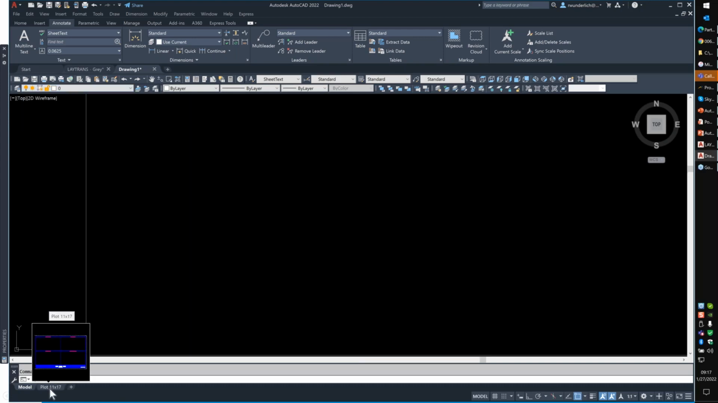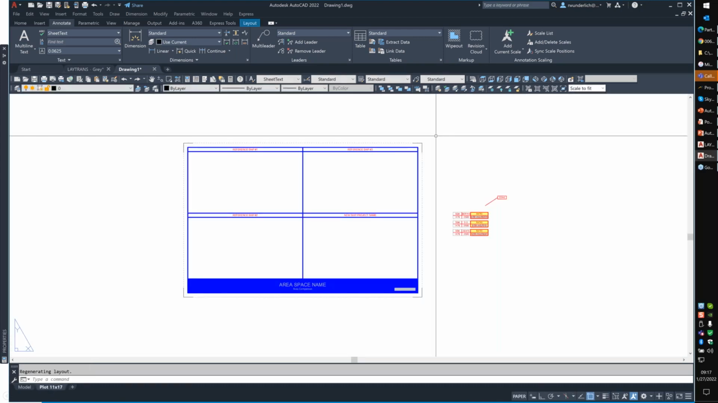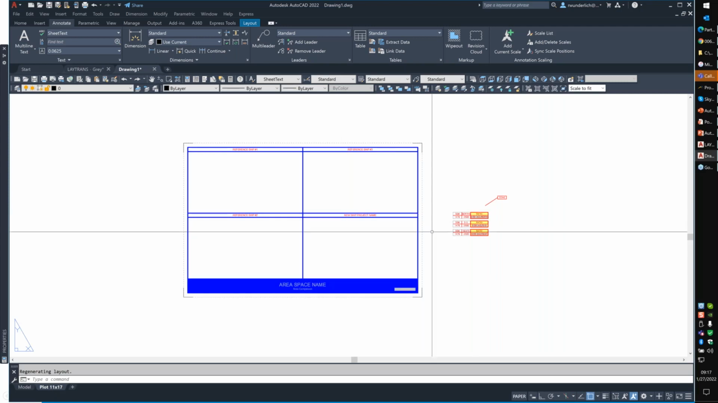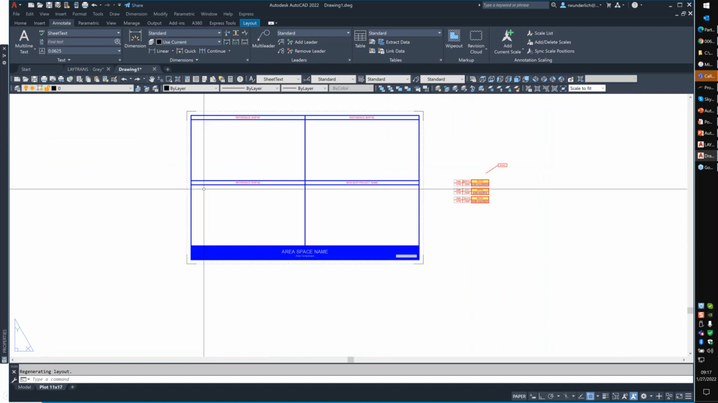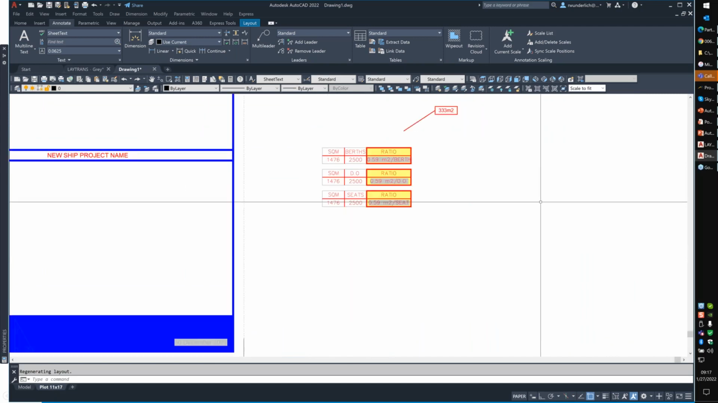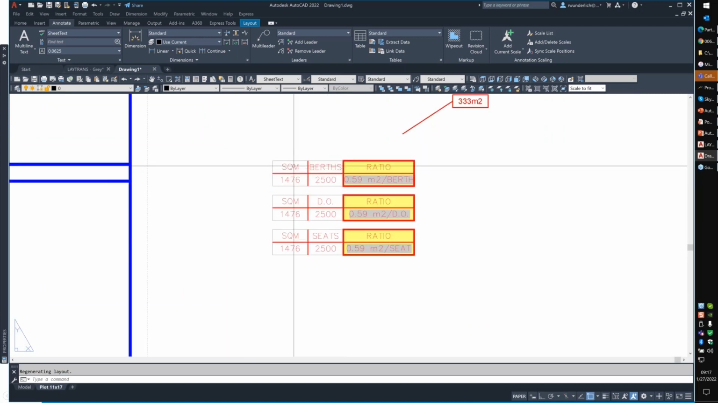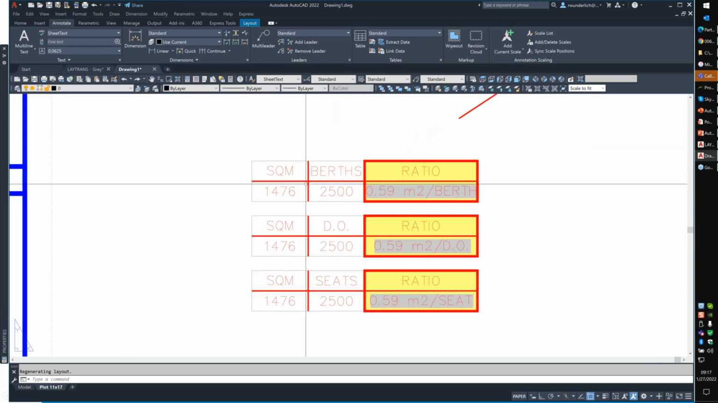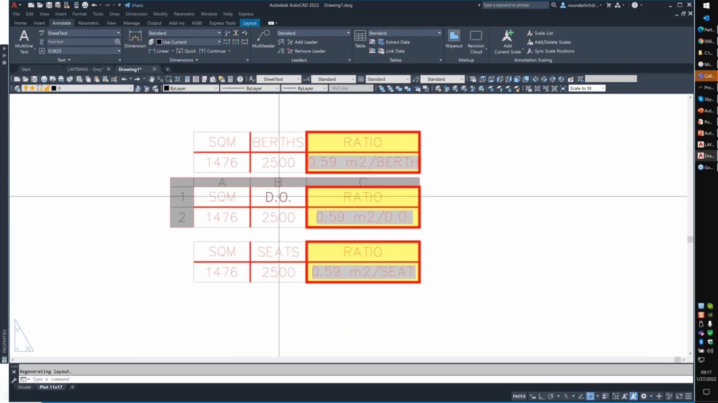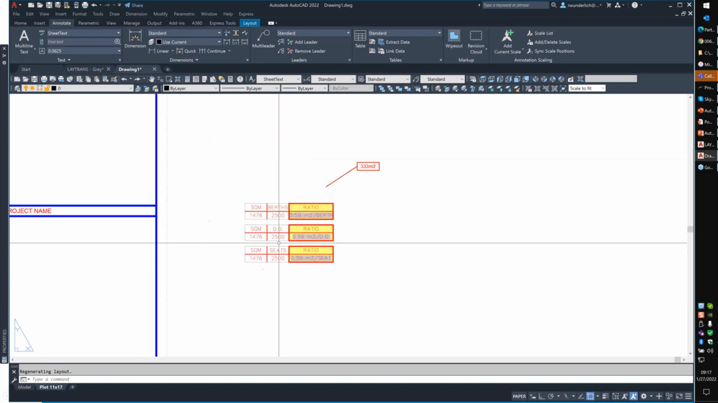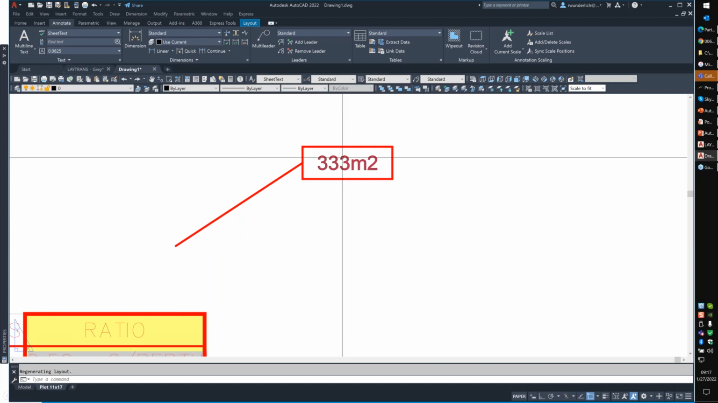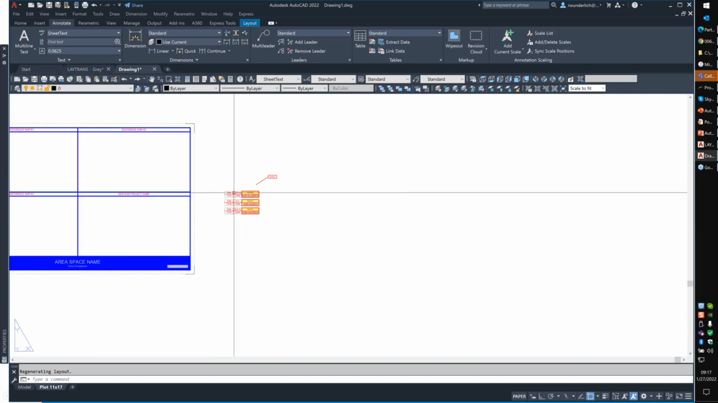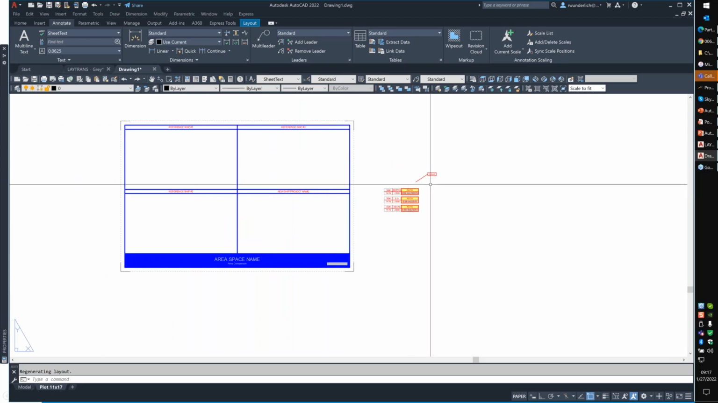And if I go to my plot 11 by 17, this is where I have done all the setup. So what you're going to see in here is that I have my reference ship names, I have all of my borders set up, I have everything set up exactly how I want, and I also have this information over here. So this gives me square meters in berth, square meters double occupancy, square meters in seats, depending on which type of venue you're using, you would use this. And then I have our typical leader on how we want these things called out. And we do all of this information in paper space.